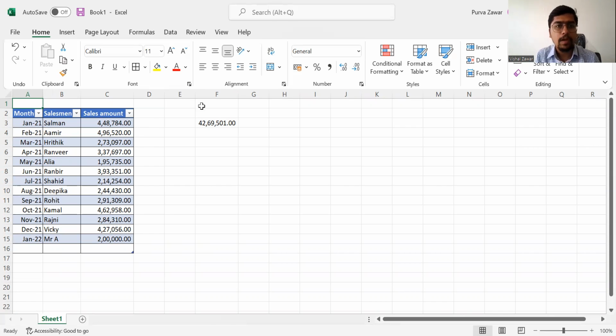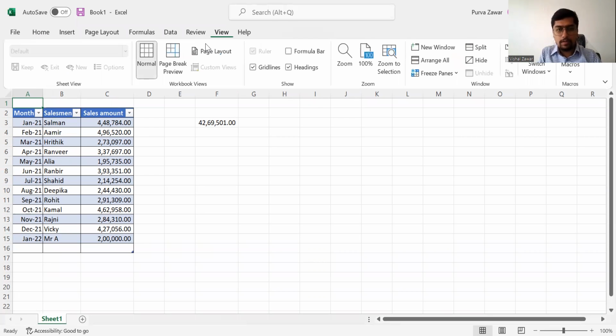Now, you can see a new tab which is coming up.